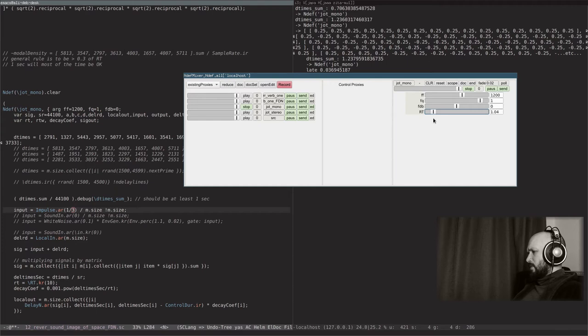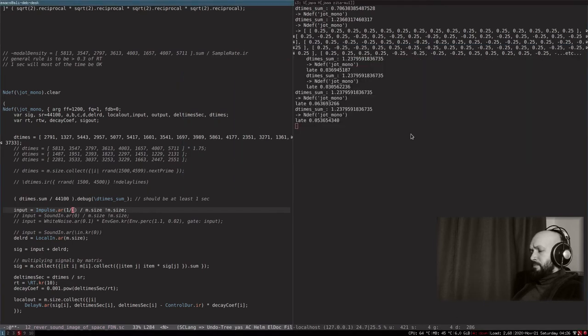1 second delay time, reverberation time, yeah, 2 seconds, 3 seconds, yeah. From 1.5 to 3 seconds is the usual range for concert halls. Okay.